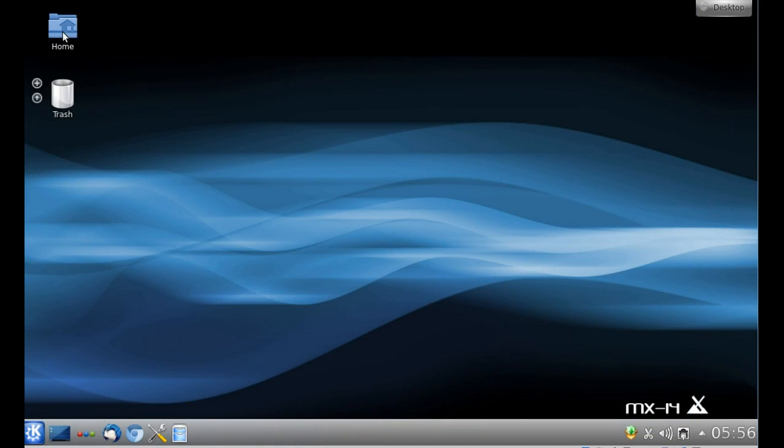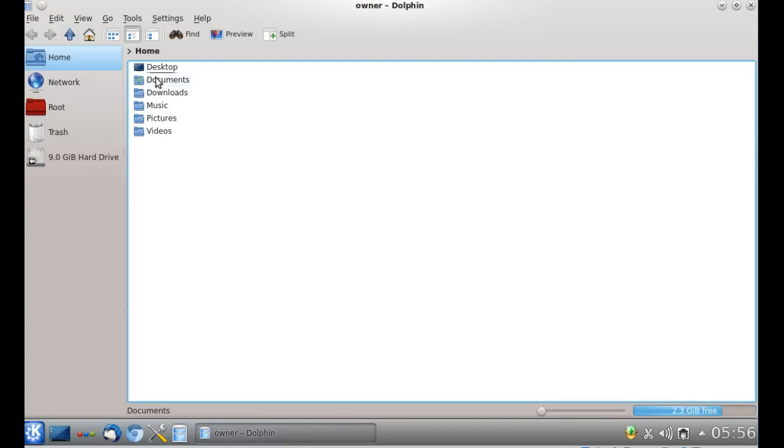Let's look at this from another angle. I'm going to click on Home, going to see the documents, and we're going to see the two documents, and once again we have the placeholder icon and of course the delete me document.